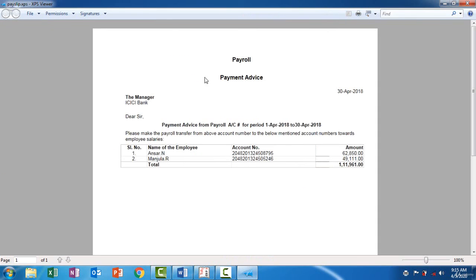This is the document, the payroll payment advice. To the manager, ICICI Bank. Dear sir, payment advice from payroll for the period 1st April 2018 to 30 April 2018. Please make the payroll transfer from the above current account to the below mentioned account numbers toward employee salary, and then details and the total amount. So now we understand everything about the payroll process and how we can send the payment advice to the bank.